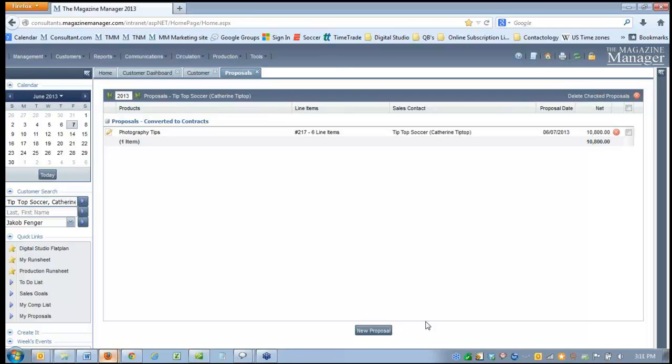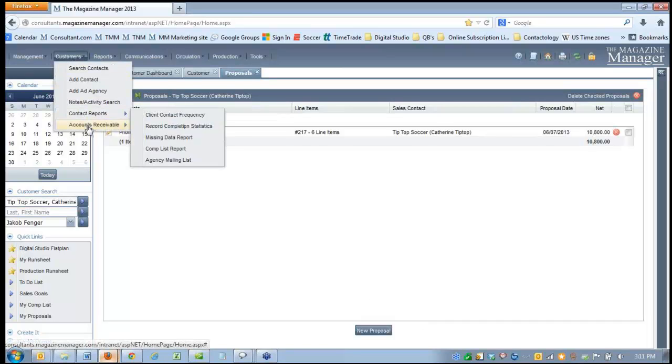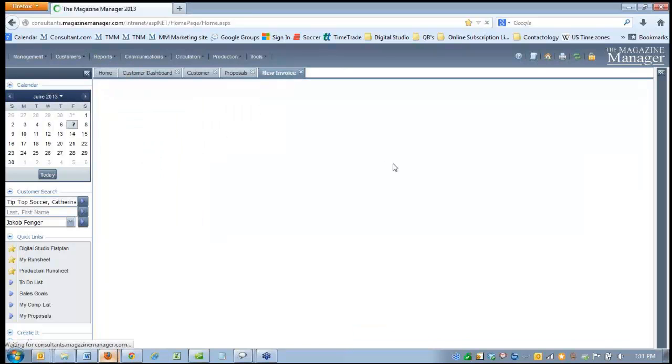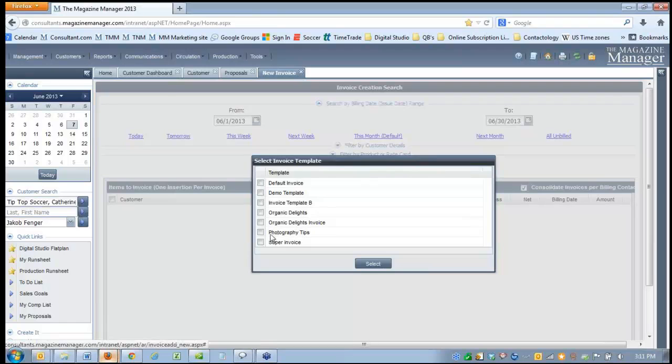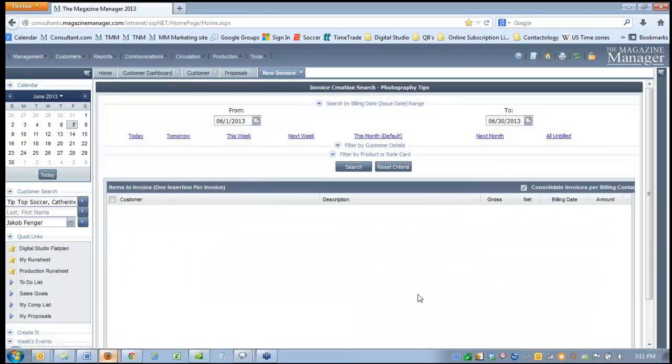You get it back. You simply come in here, you convert this to a contract. At this point, all the information that you entered earlier will now be available on your sales reports. It's ready to be on your production reports. You're able to collect all the ad material. Even in Digital Studio, you'll be able to use this particular contract to paginate your issues.